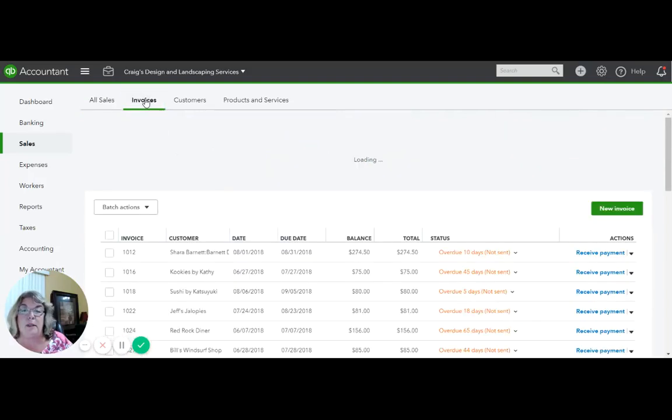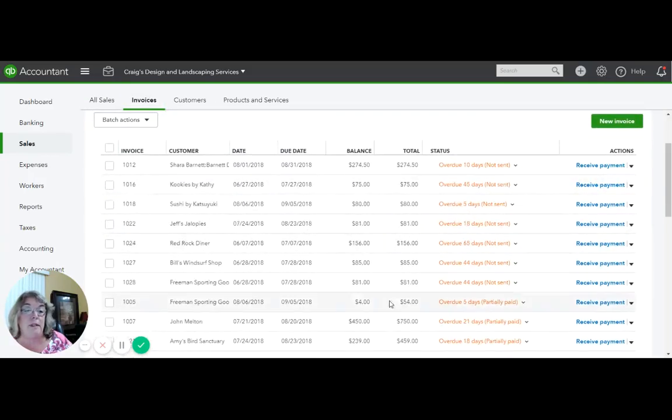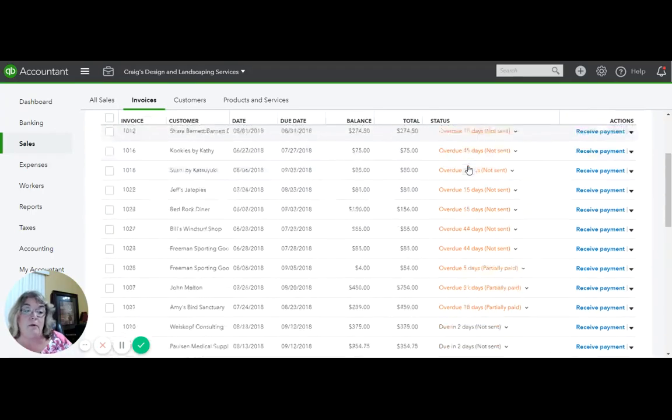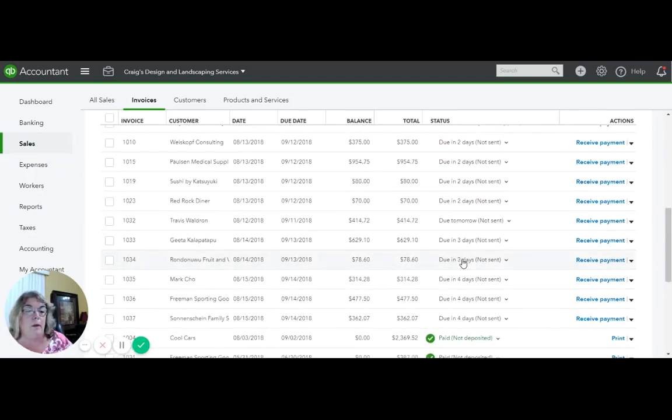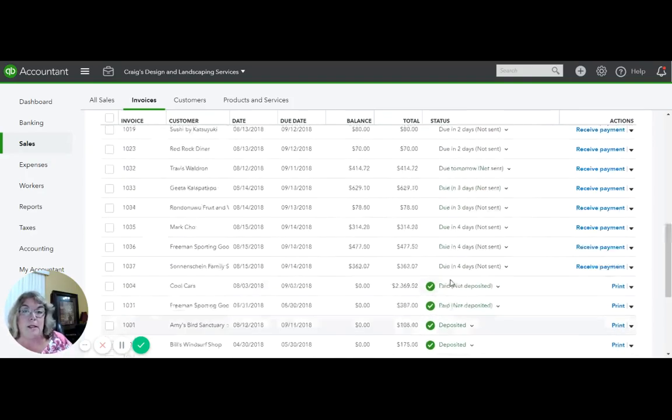Same with your invoices. These are actual invoices that have been sent or not. These, as you can see, have not been sent, but they're overdue. So we need to get on that. These are due in 2 days, but not sent. I wonder why. These are deposited.